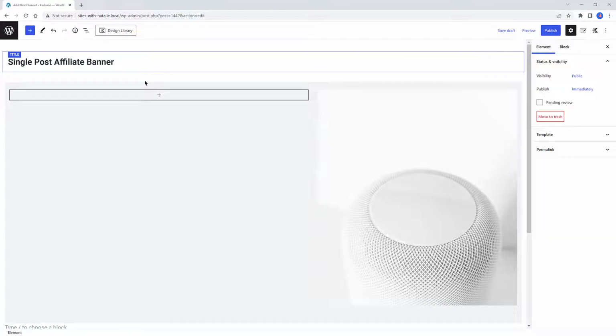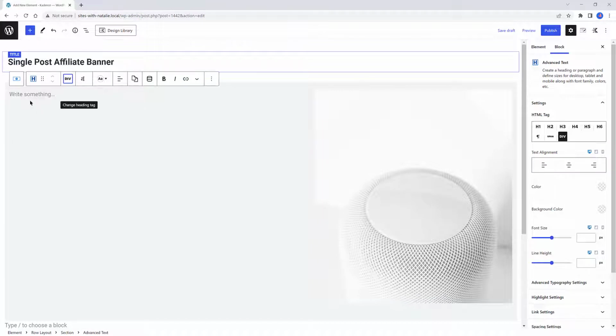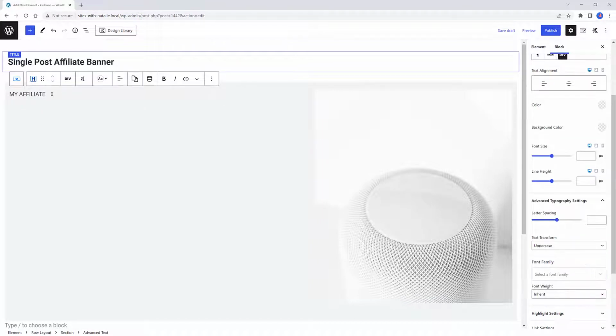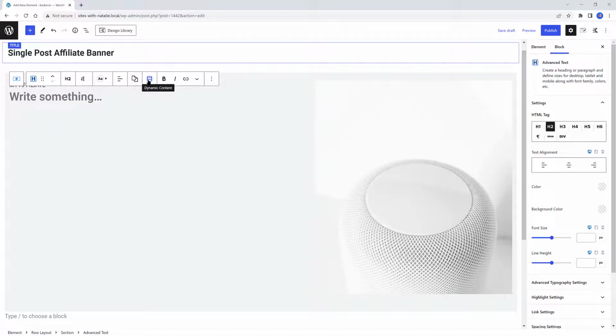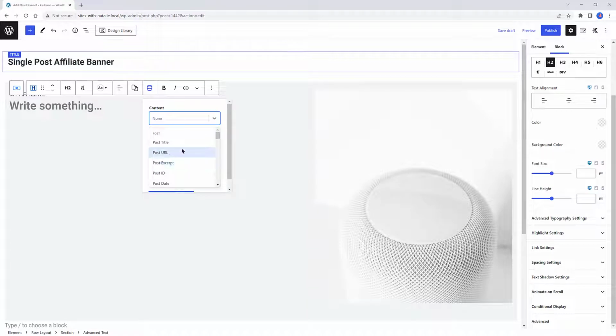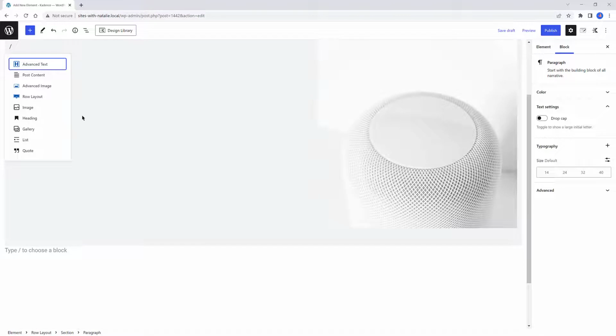In the left column, I added an advanced text for my affiliate. I changed the HTML tag to div. Press Enter to insert a new block below. I choose another advanced text here to pull in the post title dynamically. To do so, I select post title in the content. In the content source, specify the content source. To finalize the process, click on the blue button.